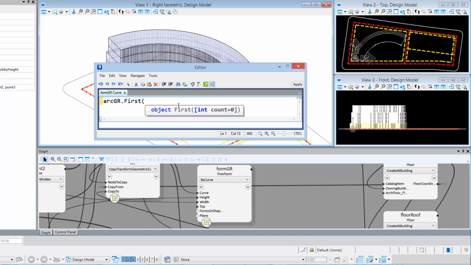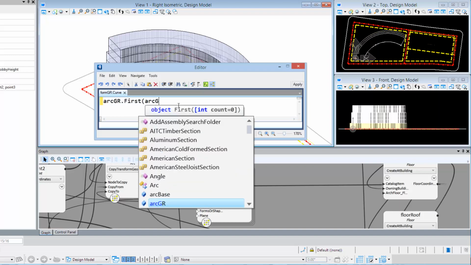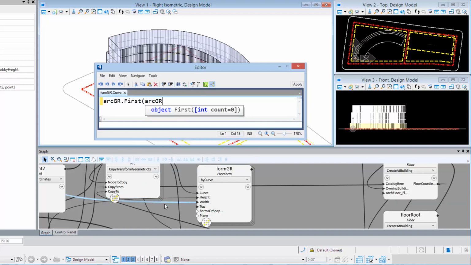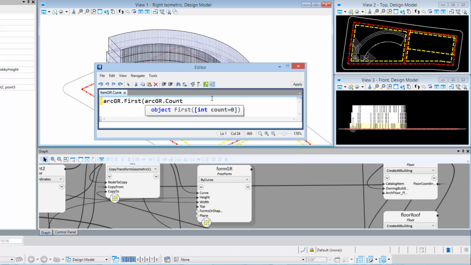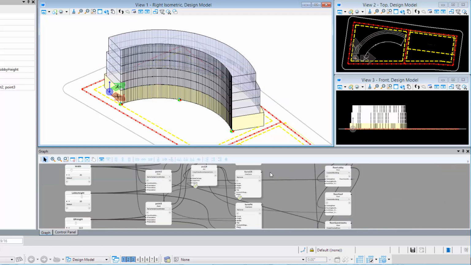So we're going to use a second function to do that. So again, I'm going to type in ArcGR. Then I'm going to use that count function. So I'm going to do the dot, and then I'll just start typing, and I can select count. So that's going to give me the count, the total number of arcs, and then I'm simply going to say minus 2. And I'll close that parentheses. That's going to give us all of the arcs that are created minus 2 of them, minus the last 2 essentially. So we're going to apply that. Now it's not going to change anything because that's essentially what we have at the moment. So we can see that.